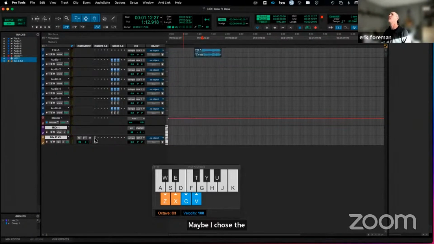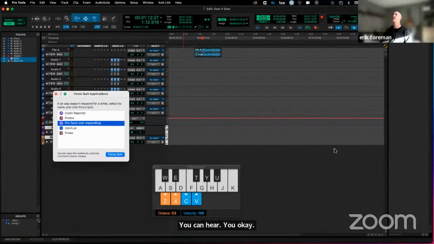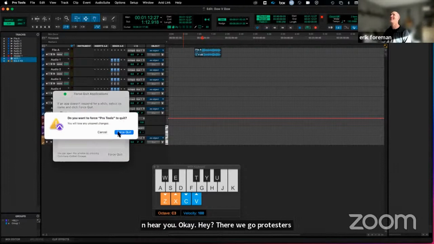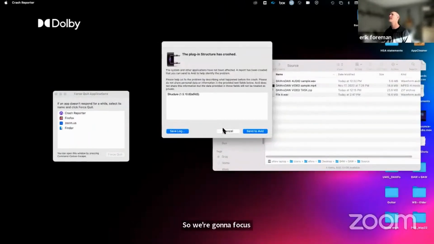Uh-oh, crash. It's a good example. Should have just chosen the. I didn't crash the whole thing, did I? Can you guys still hear me? Yeah, we can hear you. Okay. Hey, there we go. Oh, Pro Tools is not responding. All right, so we're gonna full screen. Great example.